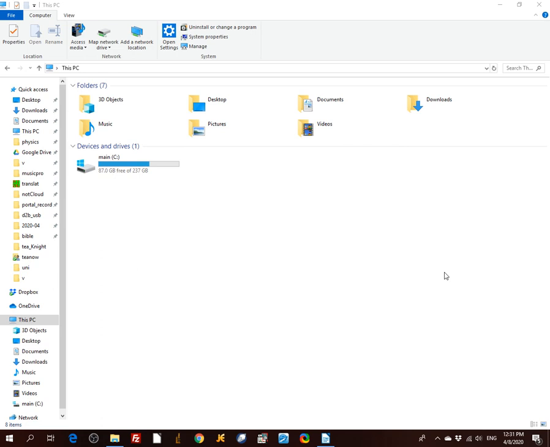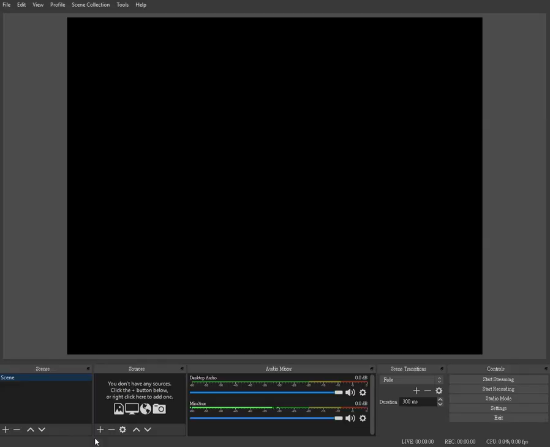Okay, so let's start. I've downloaded OBS Studio online. I'll open it up. I get this nice blank screen. The first problem you may find is, if you're using a high DPI monitor, you'll find all these settings are way too small. You won't be able to see them at all.